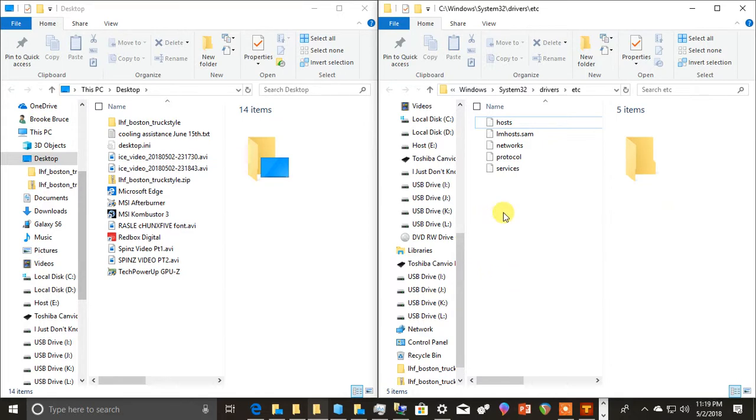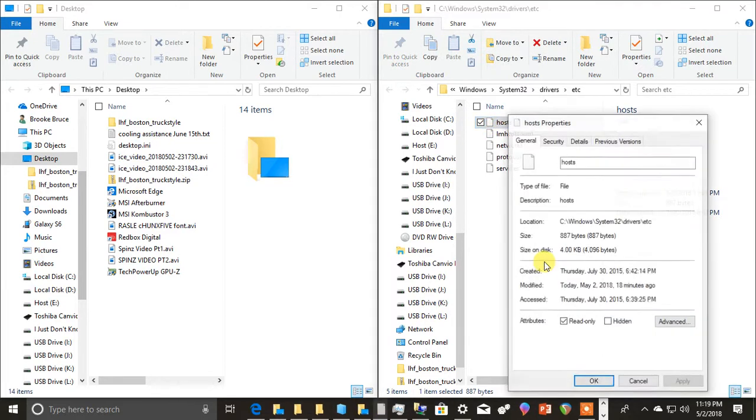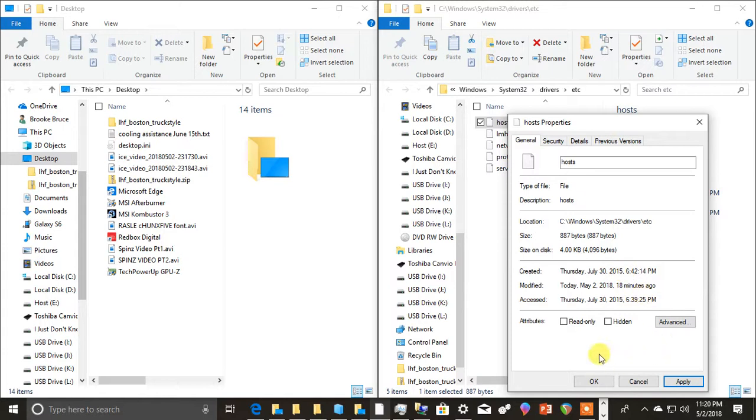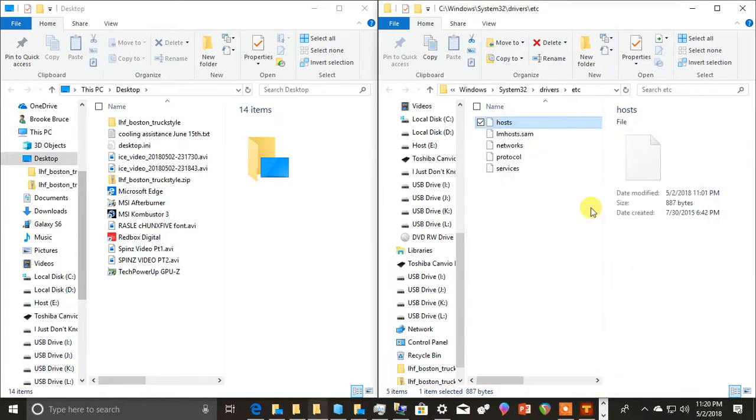So anyway, alright, now like I said, I'm going to show you how to and how not to, but first I'm going to show you how not to. So first, right click, properties, read only, hit apply. Here's your first red flag. It says you'll need administrator permission. Okay, well, just for kicks, I'm just going to hit continue anyway. Alright, there you go. Hit OK.